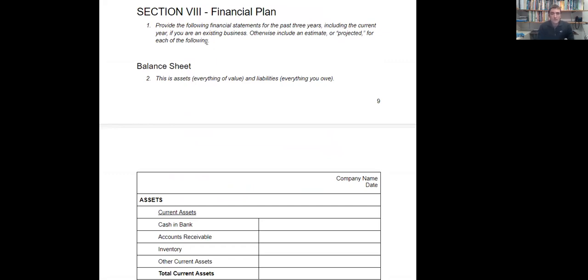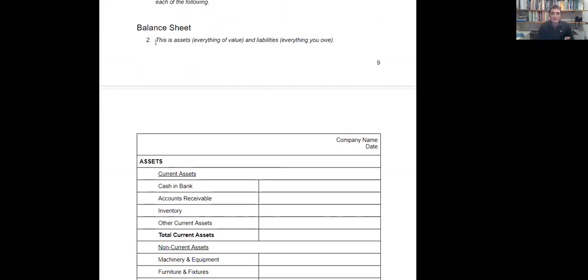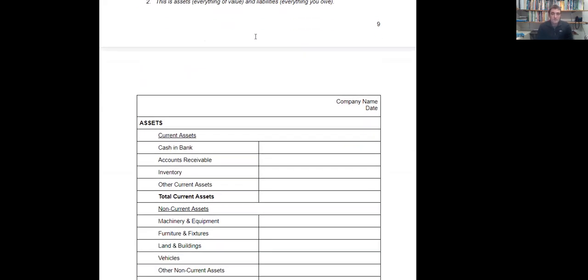So normally you would provide the financial statements for the past 3 years if you are an existing business. But if you're not an existing business, you're going to do an estimate or a projected financial plan for each of the following headings. Here you'll do a balance sheet. And again, if it's an existing business, you'll list everything you own and everything you owe. So how much money do you have? How much inventory do you have? And what kind of loans or what kind of things do you owe? Leases on vehicles, that sort of thing.